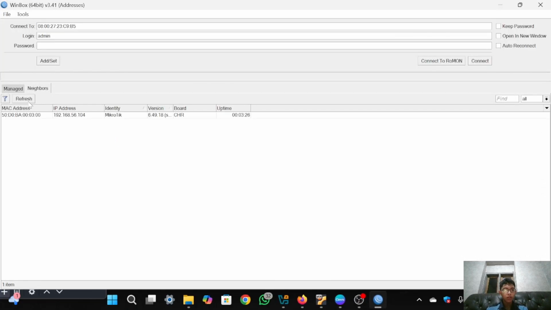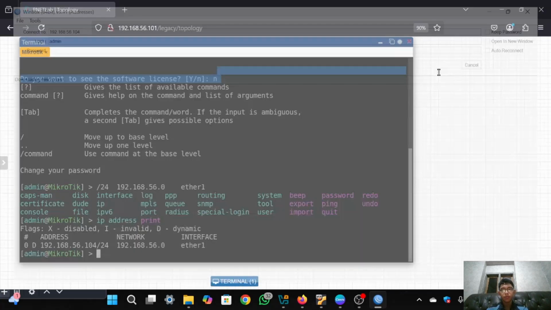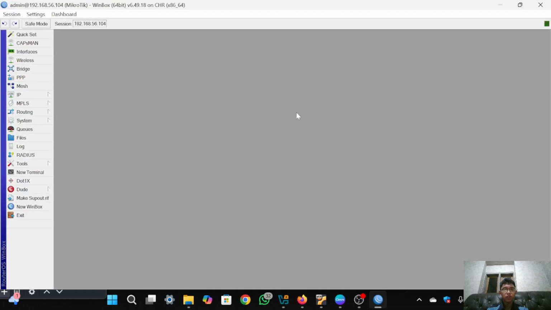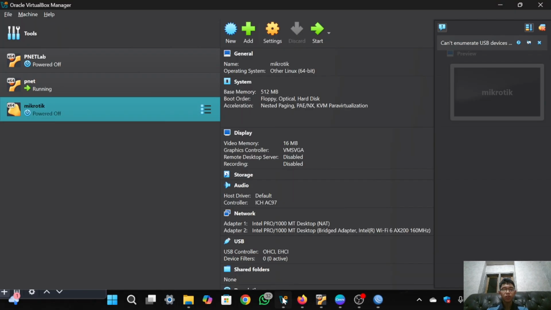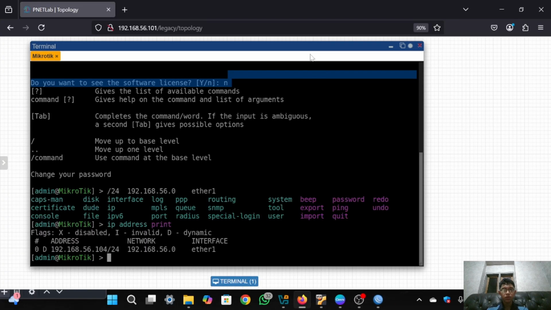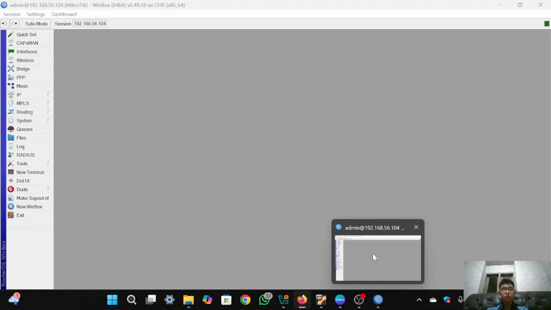So to connect to Winbox, first open your Winbox, then it should show in the Neighbors. Then just click it, then click Connect, and it will show up like this. So you succeeded in connecting your PNetLab MikroTik to your Winbox. So you can remote your MikroTik from PNetLab in Winbox.